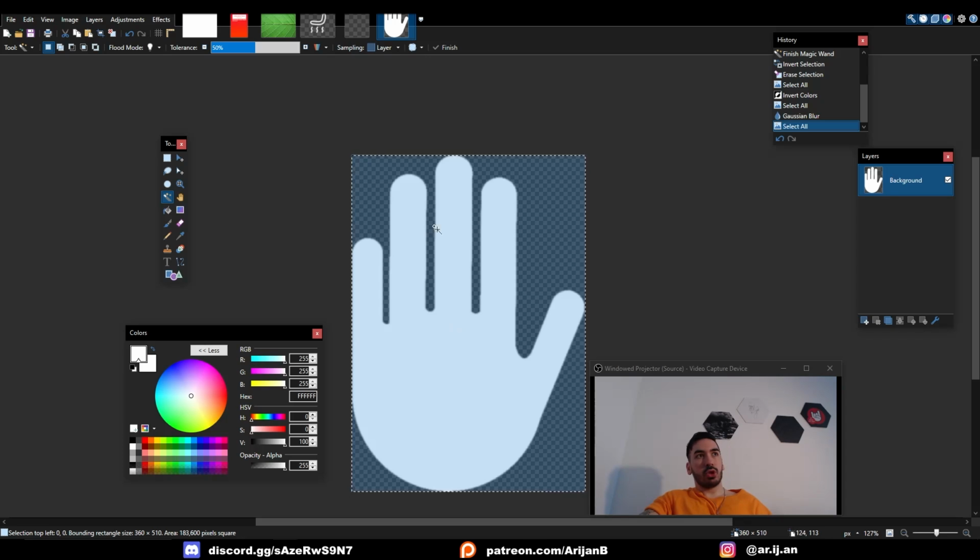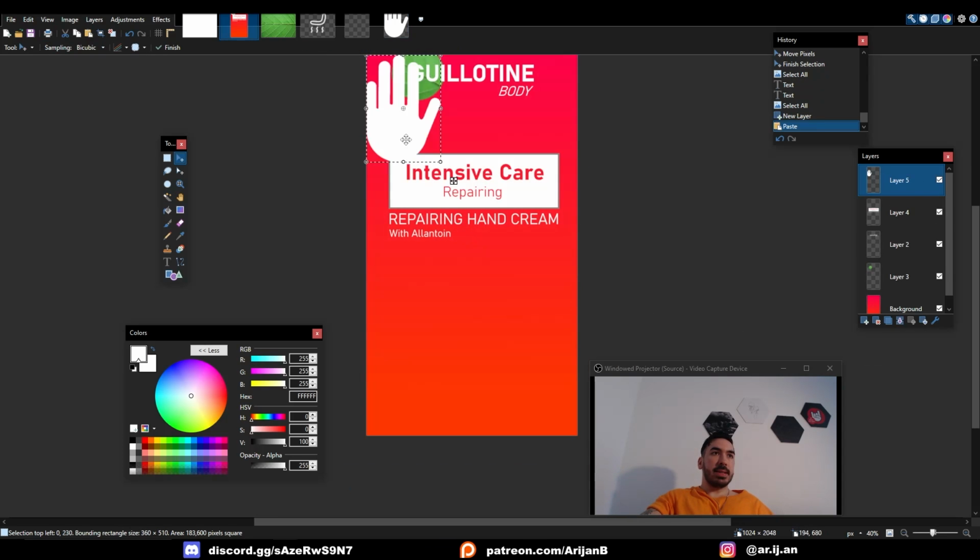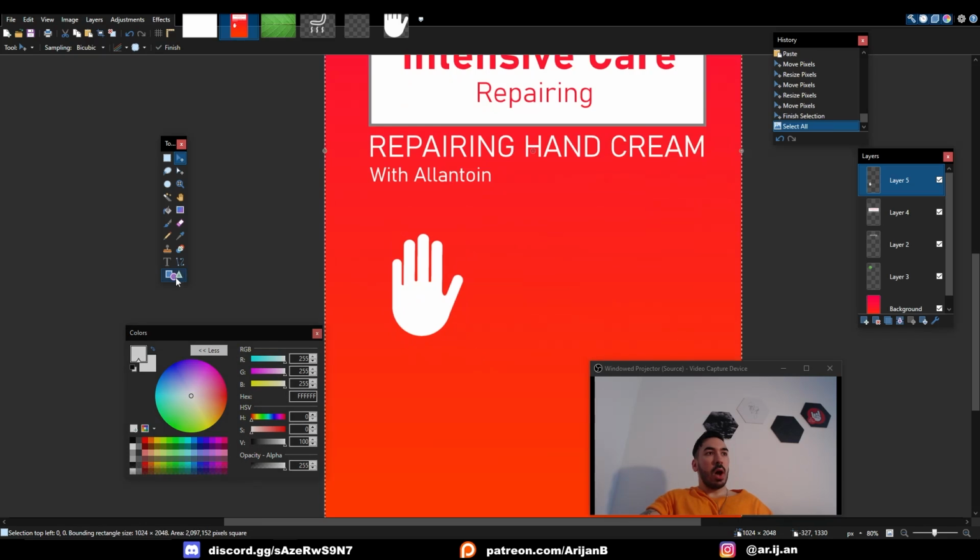Now select everything with Ctrl-A, press Ctrl-C to copy, paste this onto a new layer somewhere like this. We're going to reduce the size and place it somewhere around here. I want my Shape tool.